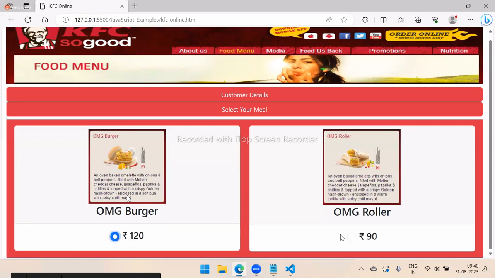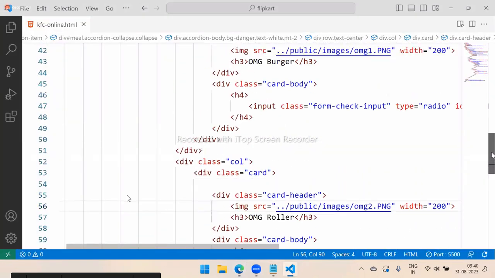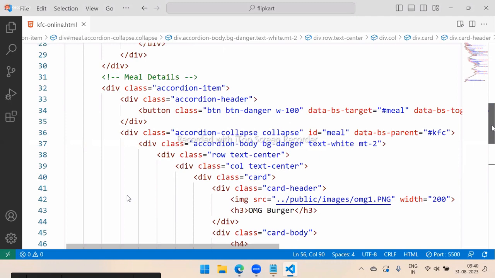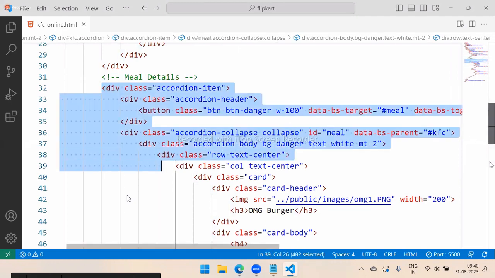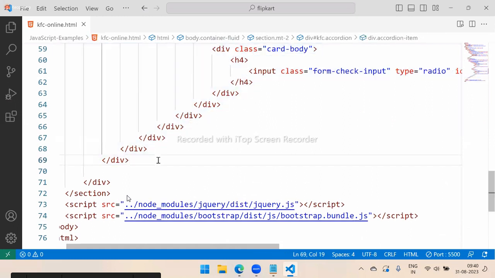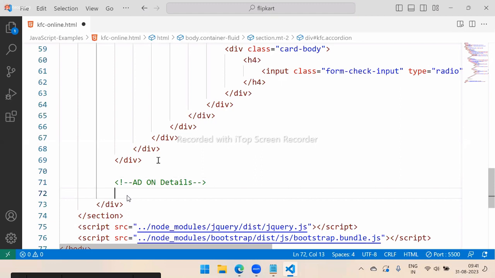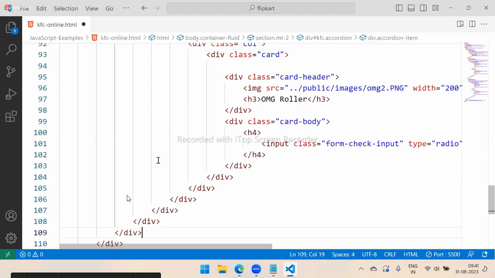Okay. Now after that, we will give one more option here. This is mail details. I have to design the same. I will copy all of this. Okay. And here we have another one. This is add-ons. Add-on details. I will create the same interface.